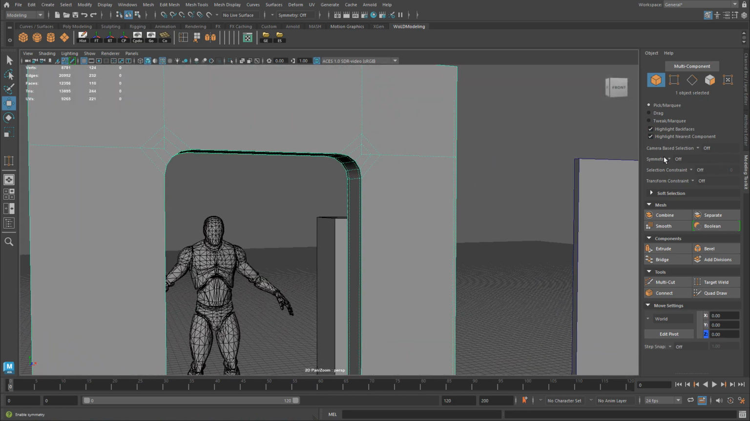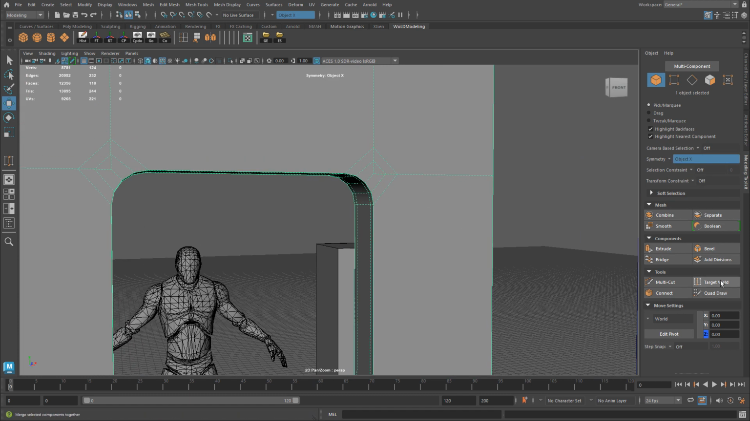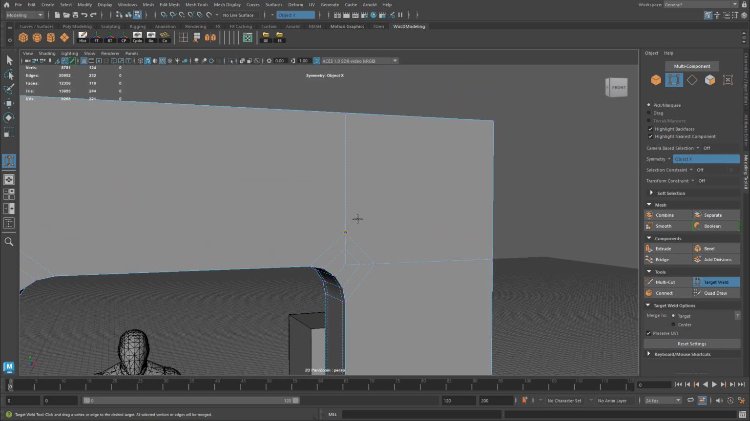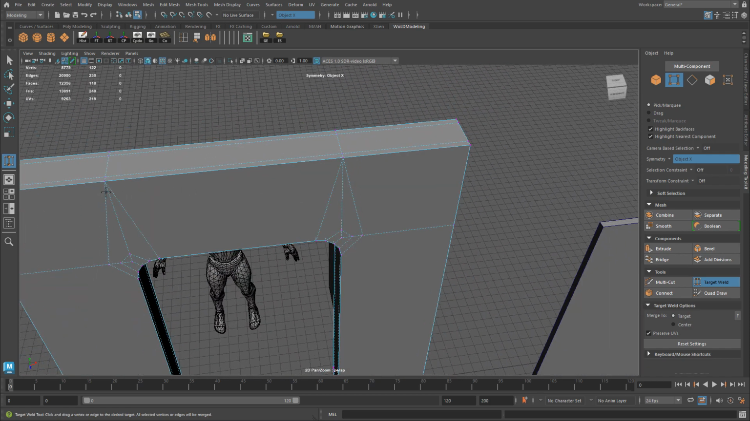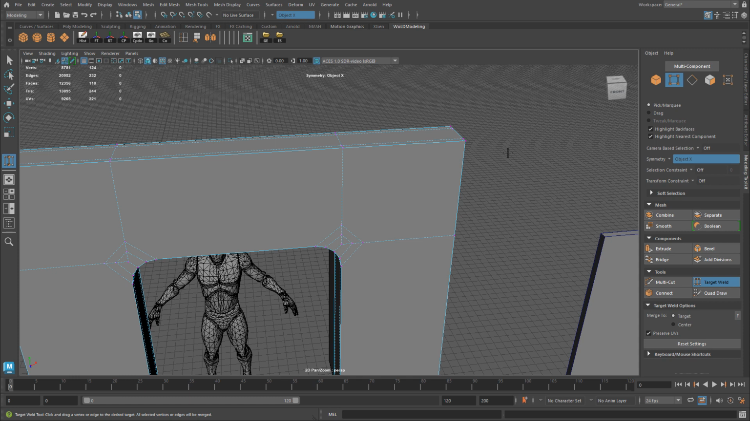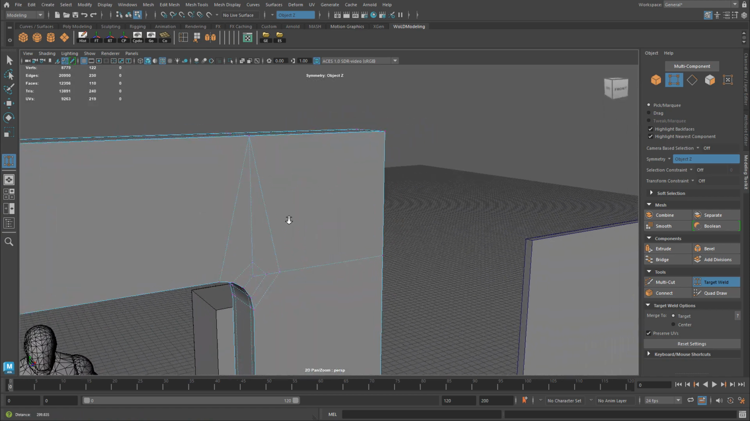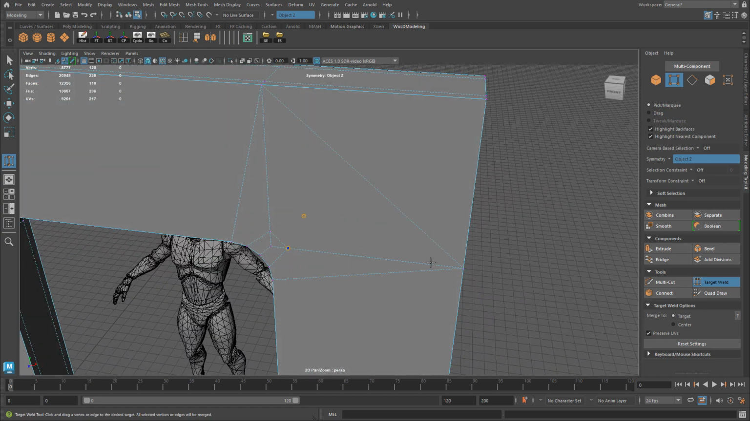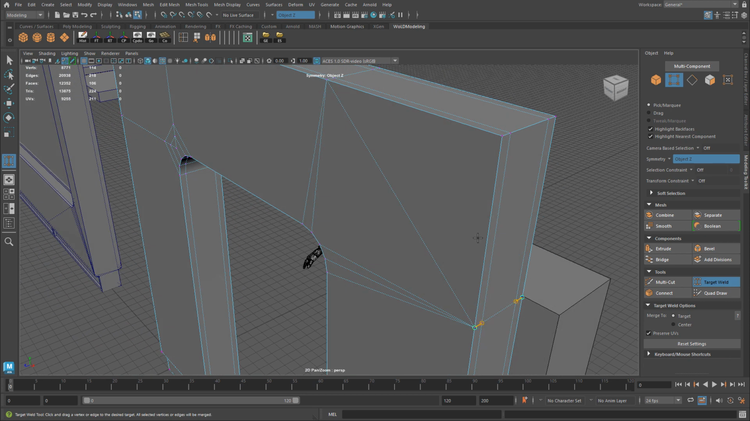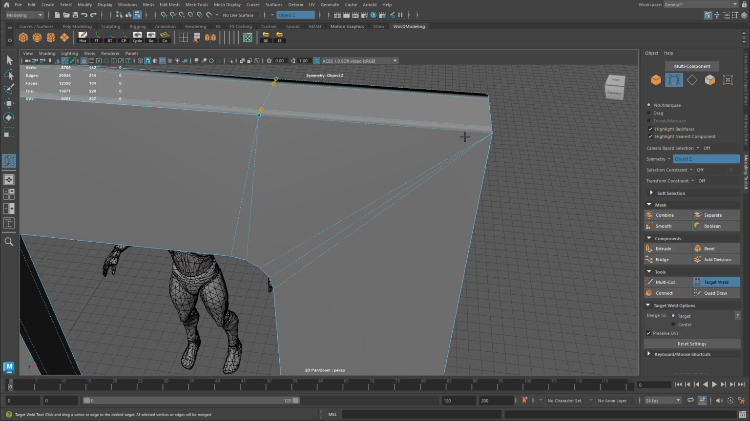So let's go back and enable symmetry, object X, enable target weld, and let's just start dragging it up. And it's actually doing it on this side, which is fine. It doesn't really matter. We need to merge on both sides anyway, so it could be in the front or it could be side to side. I can also do Z. So that way it just does it to the other side. Actually, I prefer this one. So let's go ahead and just target weld all these verts and optimize this particular area.